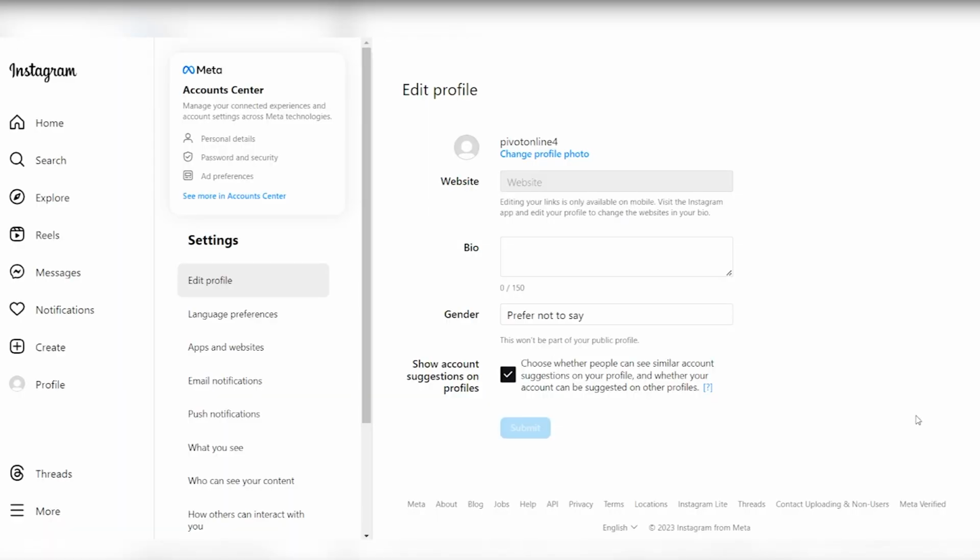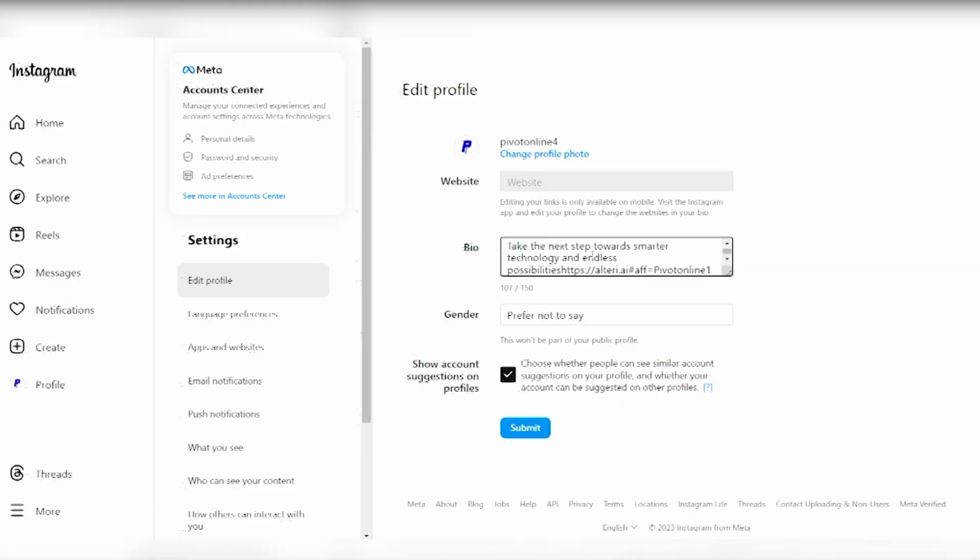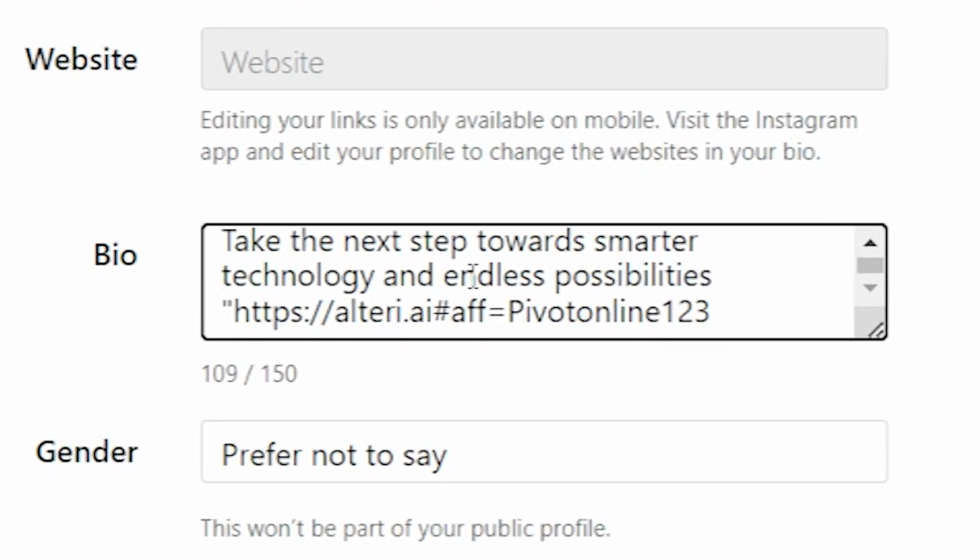The next essential step is to add your Audible affiliate link to your Instagram bio. This link is your secret weapon, the gateway for your audience to access recommended books for free. Don't forget to include a compelling call to action, inviting visitors to explore these audiobooks. Here's where the magic happens.